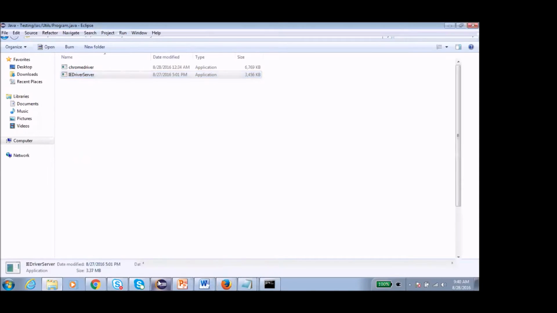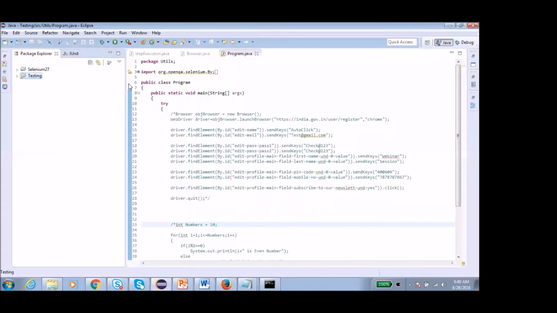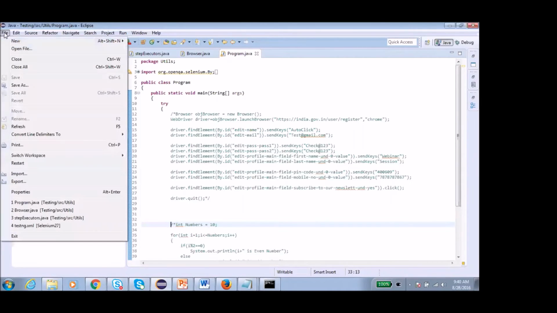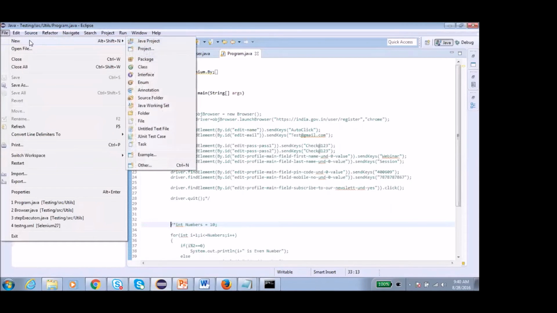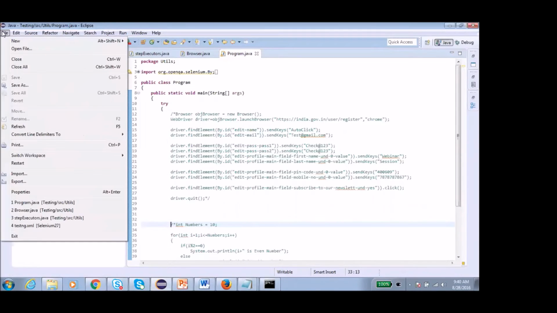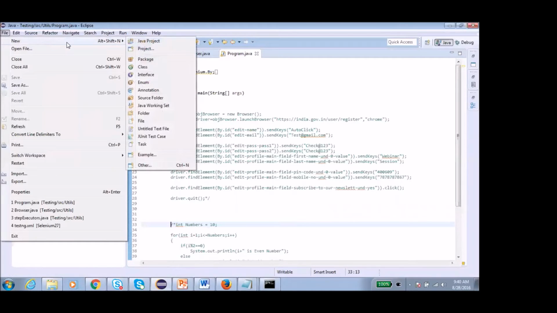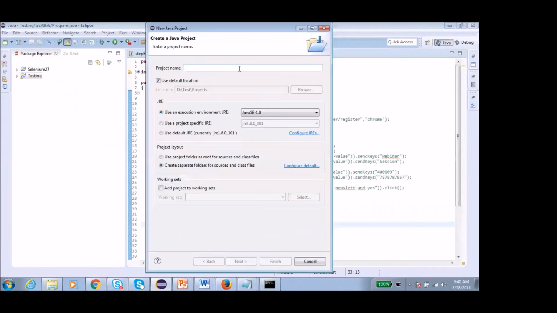Now we will see the Eclipse part, how we have done this. Just click on File. If you want to create a new package or new project, just click on File and New Java Project. Okay, just click on New Java Project and it will create a new one, just give your name.